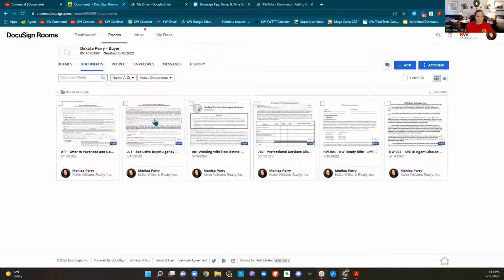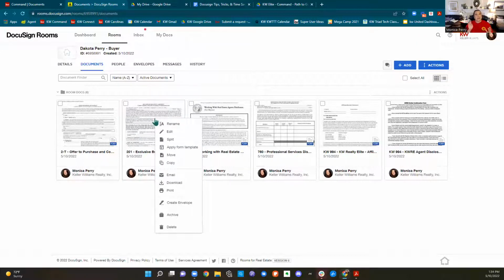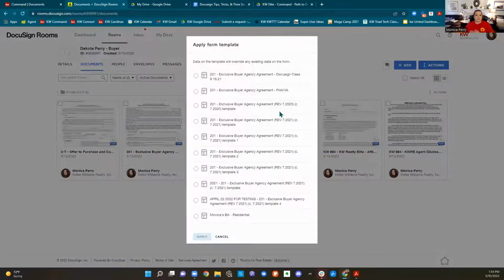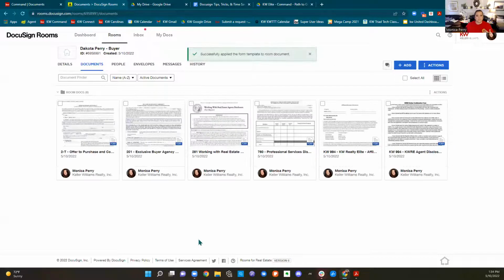However, something like an exclusive buyer agency agreement, I had my commission rates and all that kind of stuff in the buyer agency. So I do want to go ahead and apply my buyer agency form template so that it will fill all of that stuff in, right? So you want to make sure that you do that. Cool.